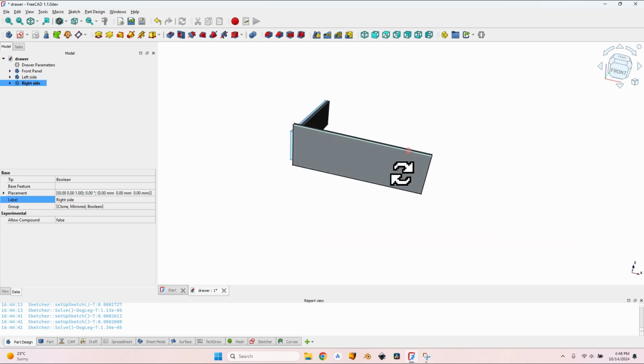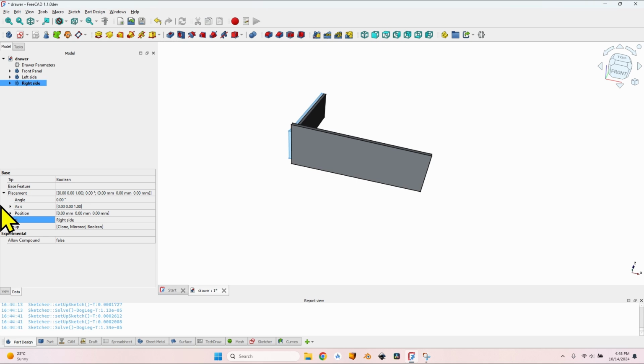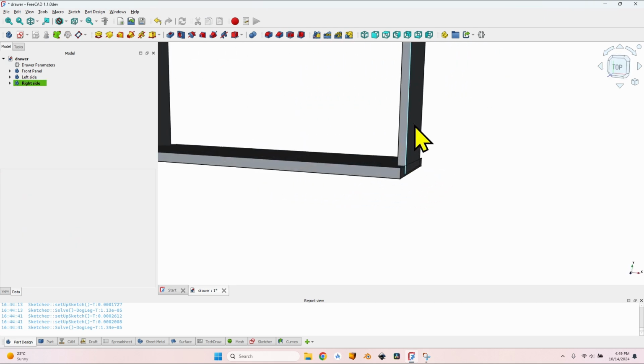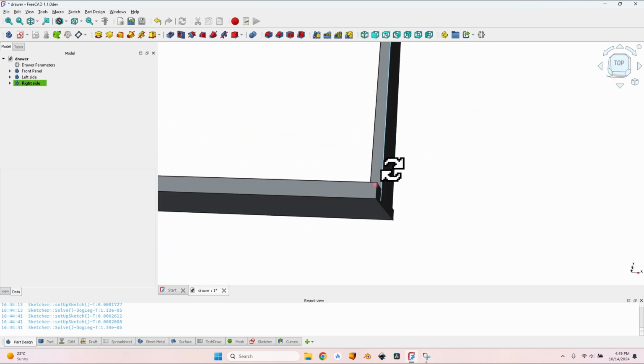What I need to modify is its position, so I will go to placement, position. This time I'm going to use this approach because modifying the clones in the tree would be a little bit too much to remember in case I want to modify something. So select the right side, change its X position, press equal again, and let's write VarSet drawer base drawer width in this case. And it now stays on the right exactly as I want.